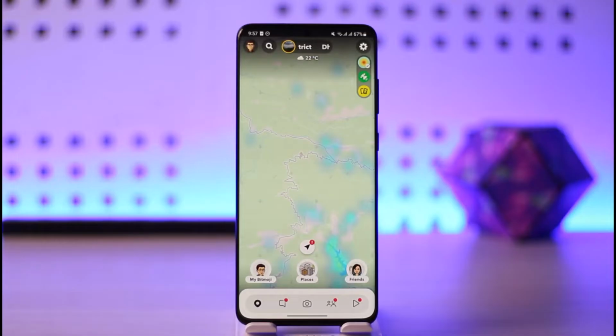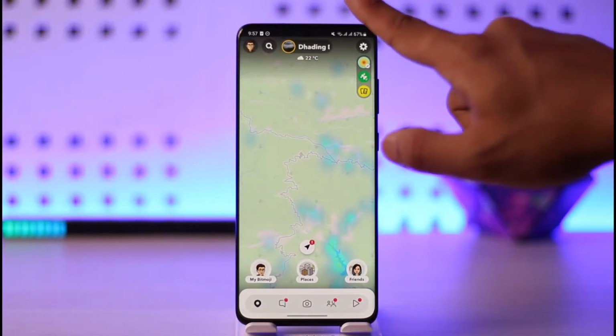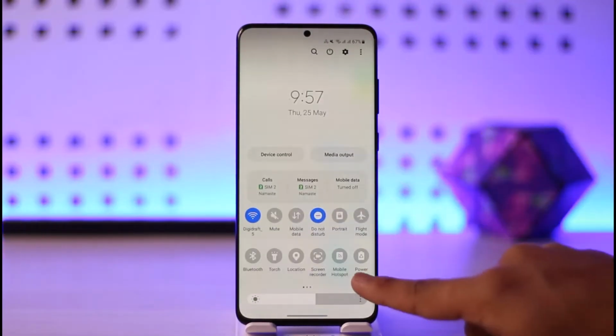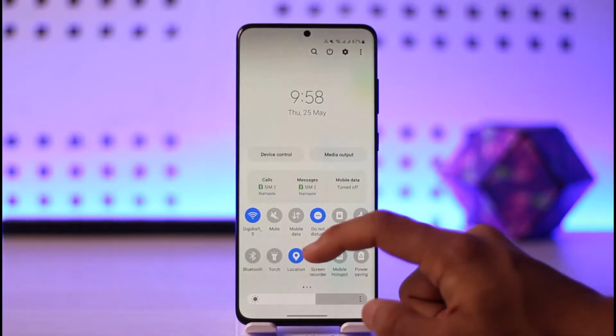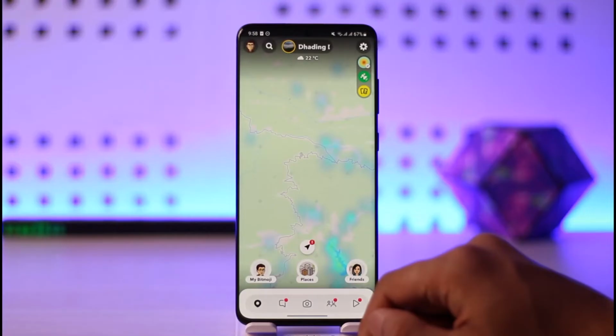And if you don't enable location, most of the times your Snapchat application is going to get the wrong location. Now to enable location, what you want to do is simply swipe down and then just make sure to turn on location on your phone first. So if you don't turn on location on your phone, the app will also not be able to access it. Make sure it is enabled in phone.